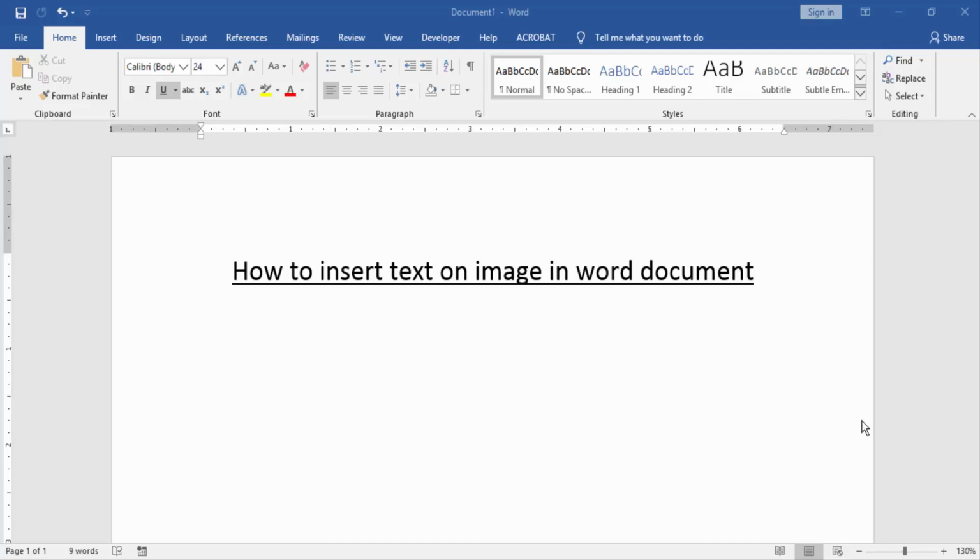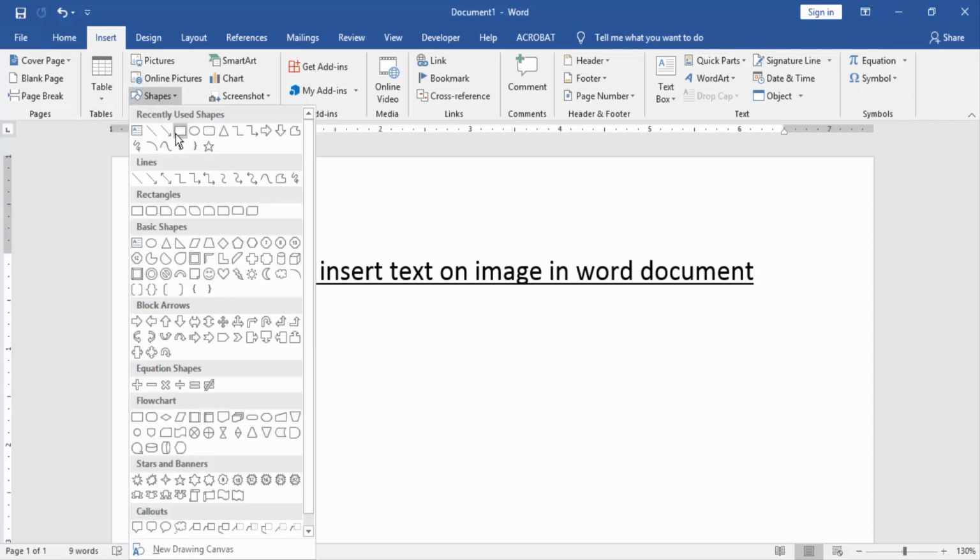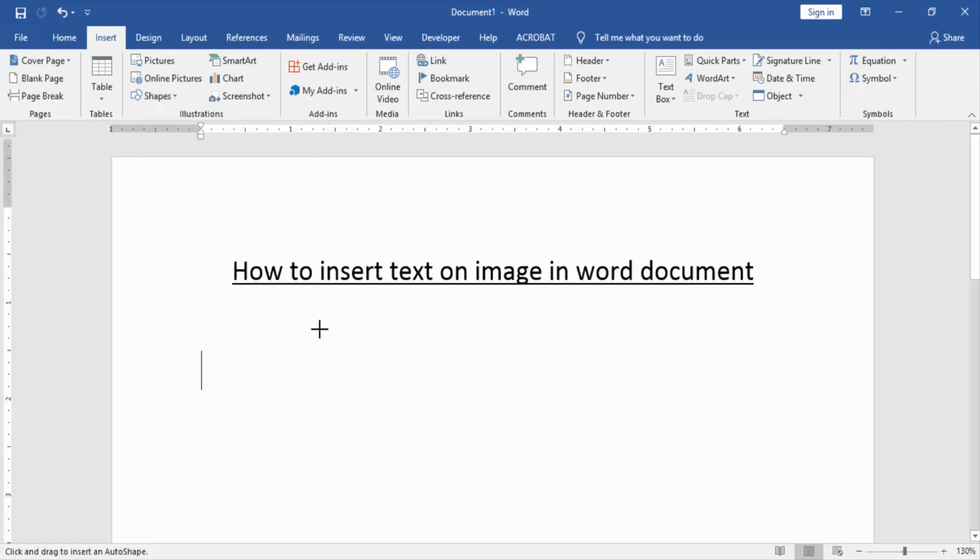In this video I am going to show you how to insert text on image in Word document. Let's get started. Firstly we have to open a Word document. Then we want to insert text on an image. Go to the insert menu and click shapes option. Then choose rectangle shapes and draw it.